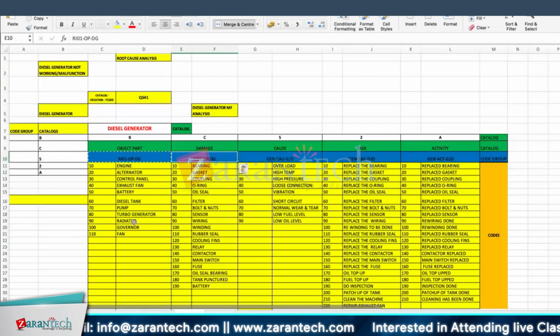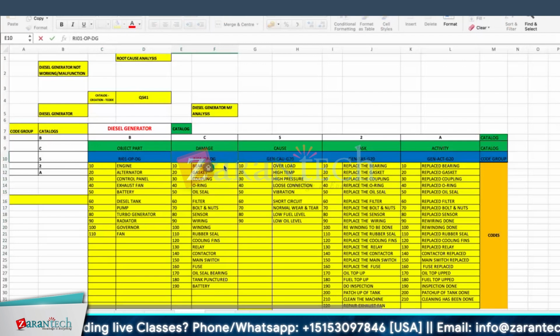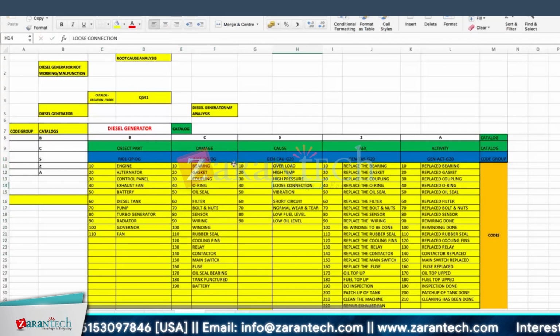In this engine, in these object parts, what are the damage parts? By looking at this you can tell, in the engine, say there is a bearing. Again, a deeper structure of it: gasket, coupling, o-ring, like that we can mention. Here I'll name it, any name we can give. I'll name it like this.